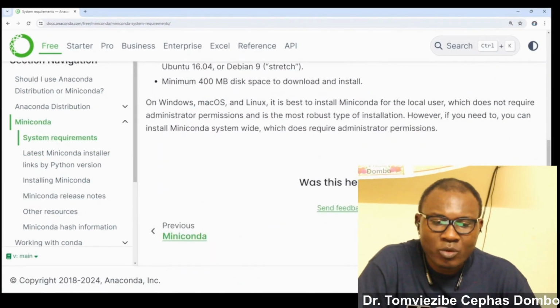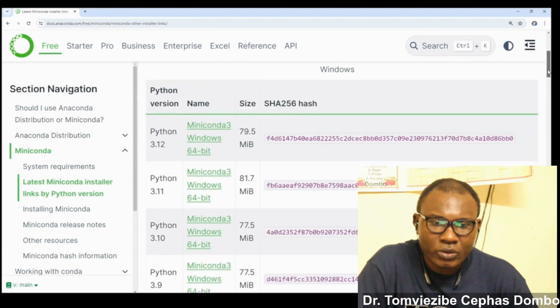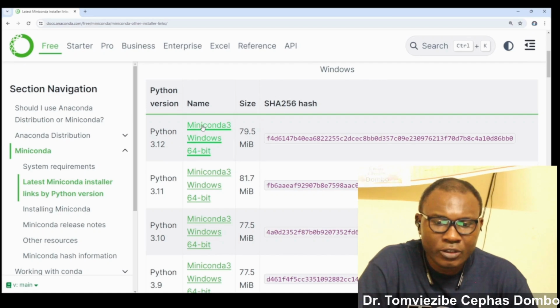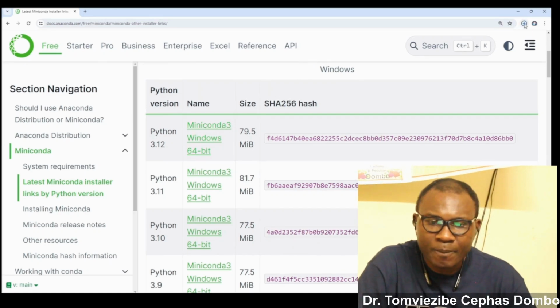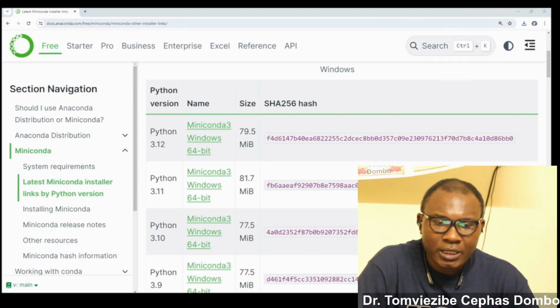Meanwhile, I'm going to show you two methods that you can use to install. One is directly by downloading the executable files, and the other one is by using the command tools. So then you find this Miniconda 3, Windows, and then Python 3.1. I'll encourage you to download 3.1. So I've clicked on Miniconda 3, Windows 64-bit, and at the top right corner you'll see it's showing downloading.